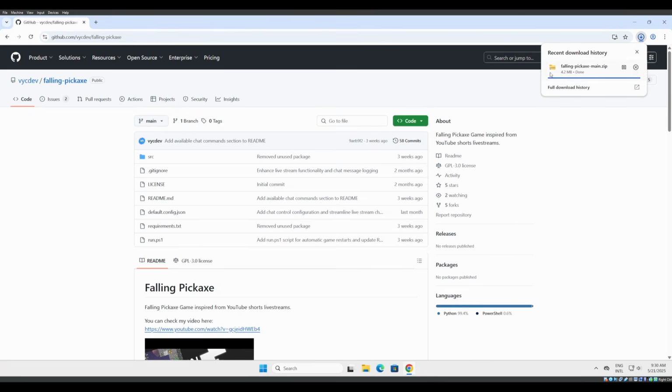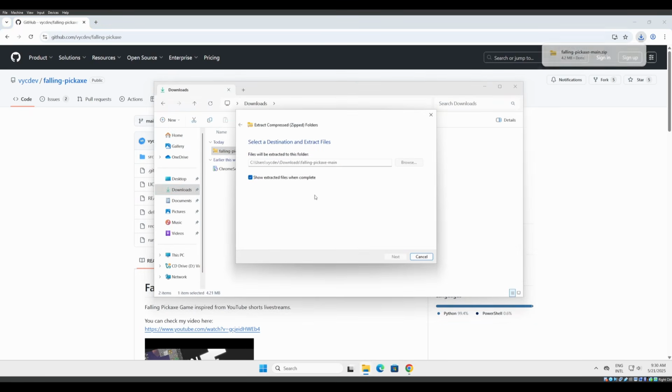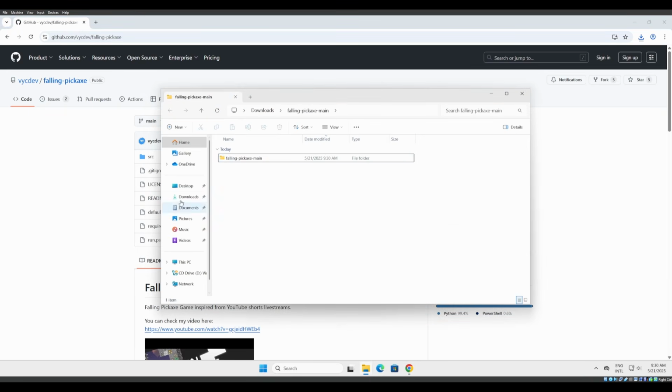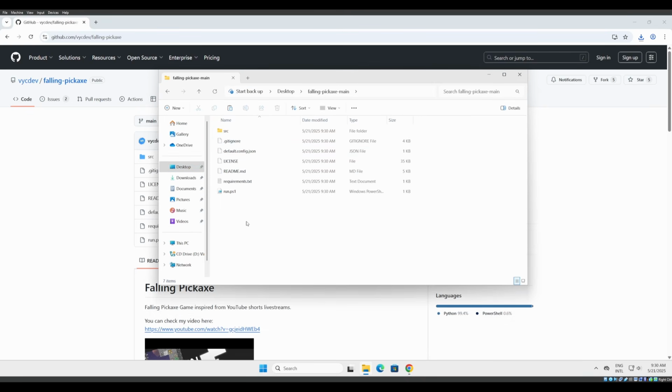So now we have this zip file, which we can go into downloads, and then I'm going to extract it. Okay, and we have the game. Now that we have the game, I'm just going to copy it and move it on desktop. So we have it here. And now, I have a script here, which is run.ps1.